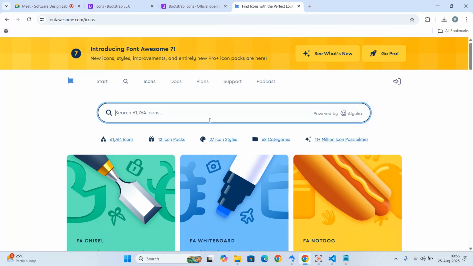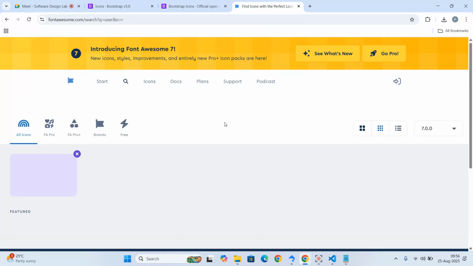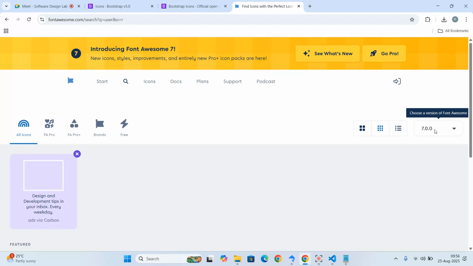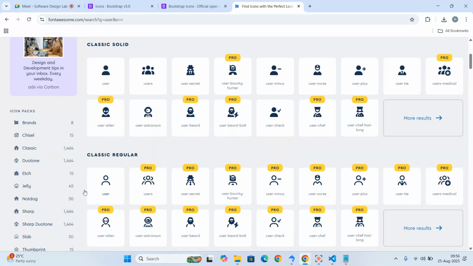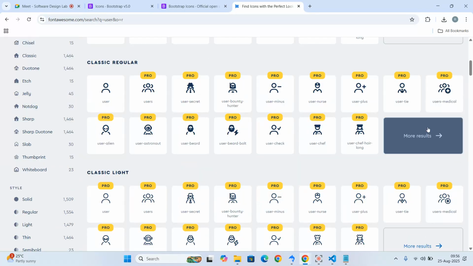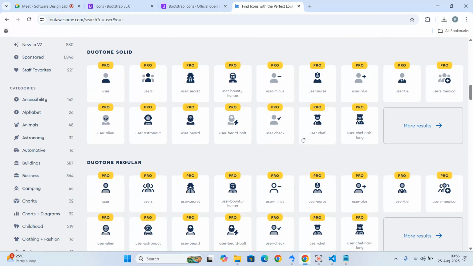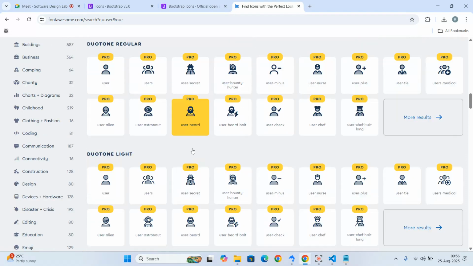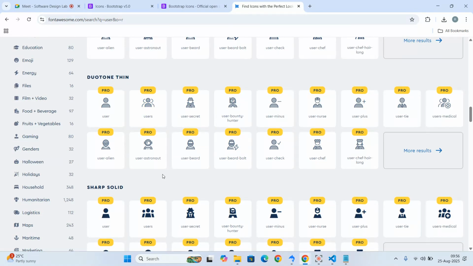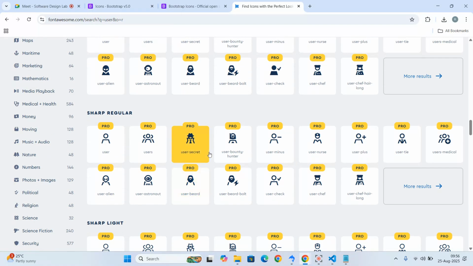So when you search here for something like user, let me show you what I mean. If you come to user, you'll see Fontawesome will search version 7, and you'll get quite a number of icons as far as users are concerned. So I'll say I want to search. You can see I have a hacker, then I have the classic regular ones. You see they look much nicer, and there are way too many. This is duotone solid. Then we have duotone regular, duotone light, duotone thin.